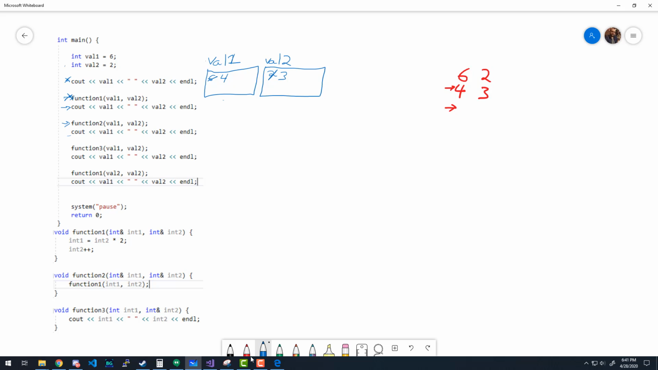Next, we execute function 2. So function 2, we have an int 1 and an int 2. Now, we passed in val1, then val2. So if we look here, int 1 passed by reference points to val1. And then int 2 points to val2, just like before.